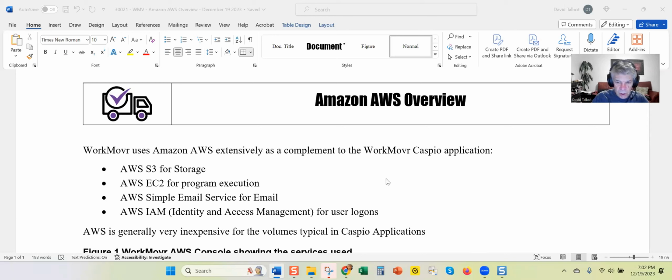I'm CTO at WorkMover, and we use Amazon AWS extensively as a complement to the WorkMover Caspio application. We use the AWS S3 bucket for storage. We use AWS EC2, that stands for Elastic Computing, for program execution. We use the Simple Email Service for email, and we use IAM, Identity and Access Management, for user logons.